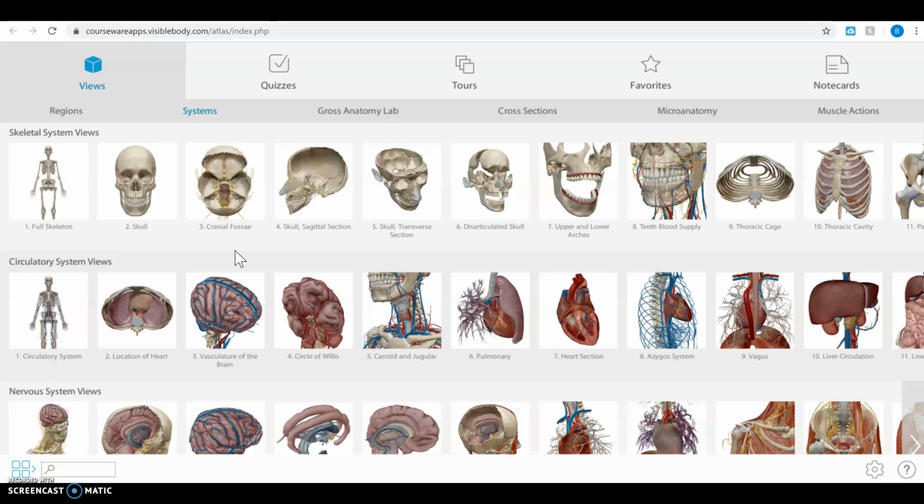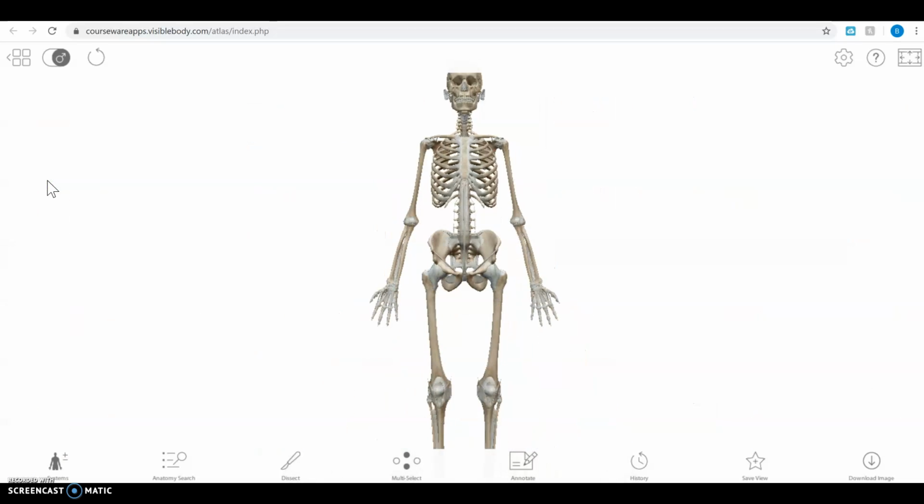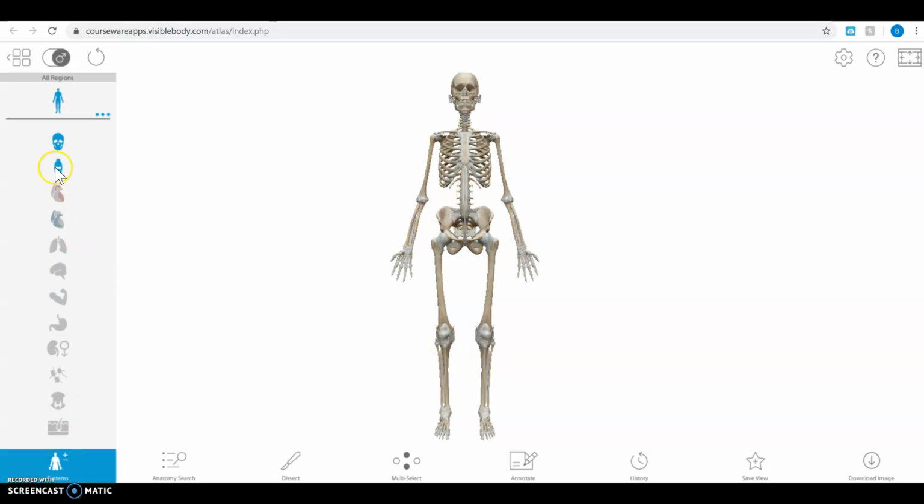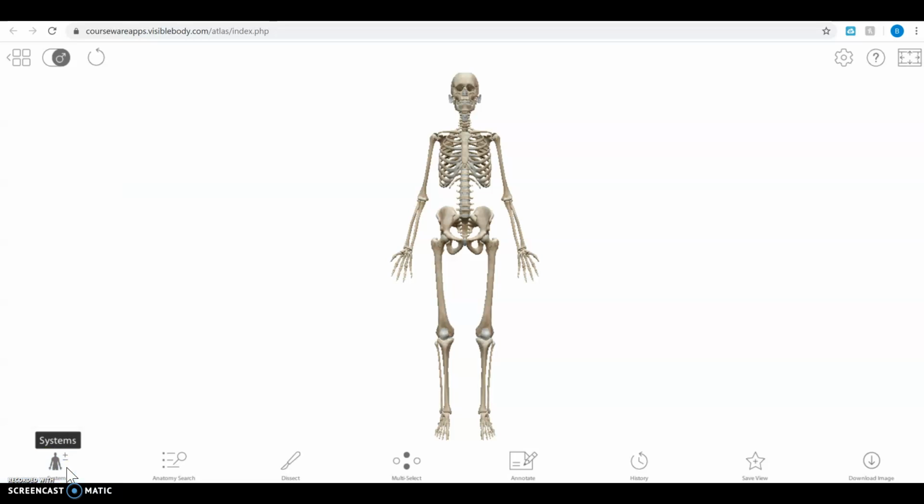So to get to these views, go to your Human Anatomy Atlas. I would just click on full skeleton. It's the easiest, and then we don't want to see all of these ligaments, so you can go to systems, and then click on ligaments. It'll take the ligaments away so that you're only seeing bones, and then click on systems again to get that little pop-up to go away.